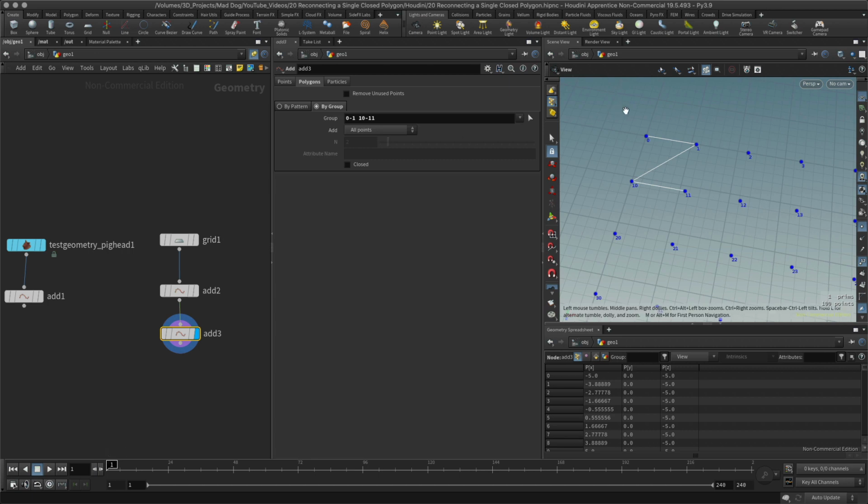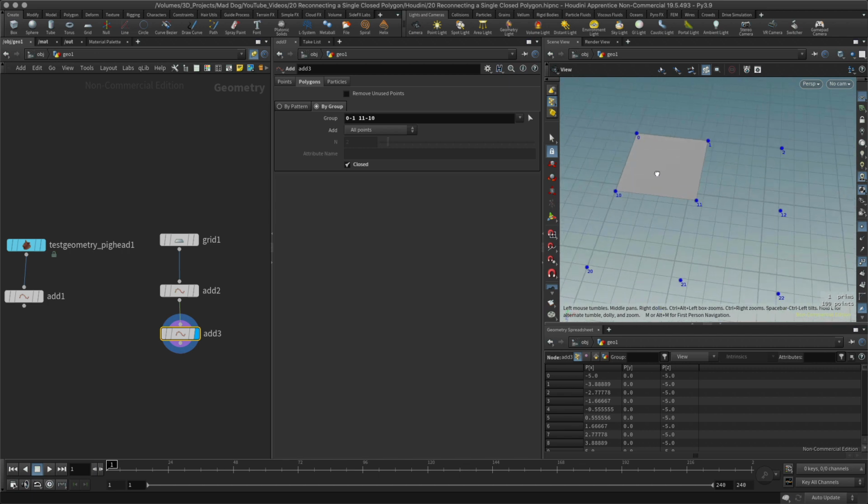So I've got 2 options here. First option is this: I simply change it numerically in the group parameter. So I've got the 0, 1, but then I don't want 10. In fact, I want to go to 11 and then to 10. Hit enter. Whoa, that looks better. Hit the closed. There we go. Change it from a polyline to a polygon, and I've got the polygon that I wanted.